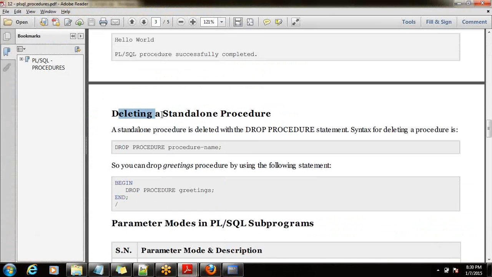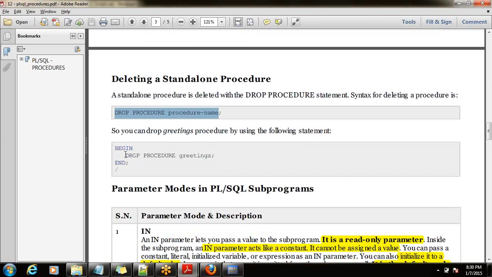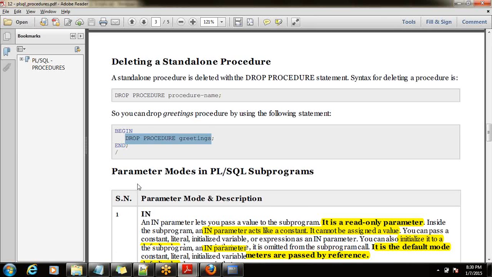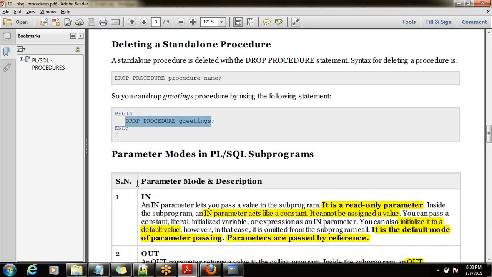Deleting a standalone procedure, you can use the drop statement. Drop procedure followed by procedure name. You can put that in a begin end block. Just drop, that's it. It means it is completely removed from the database.